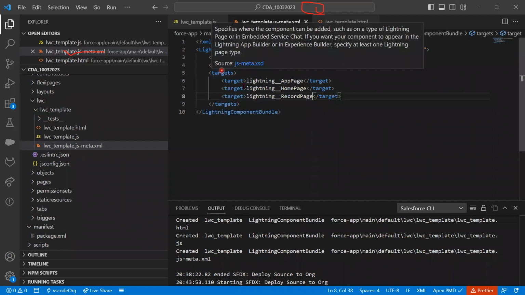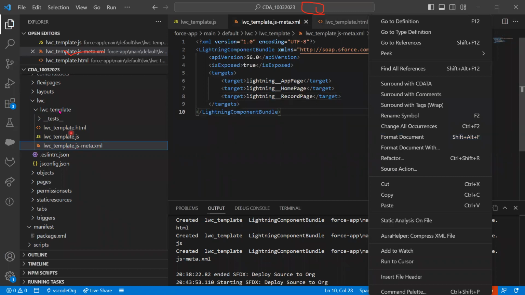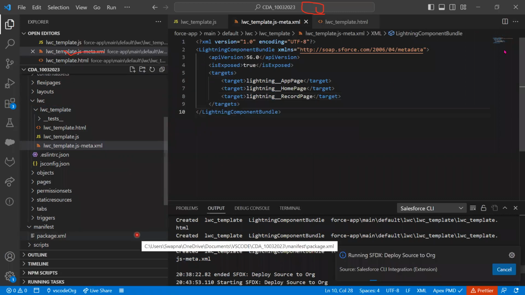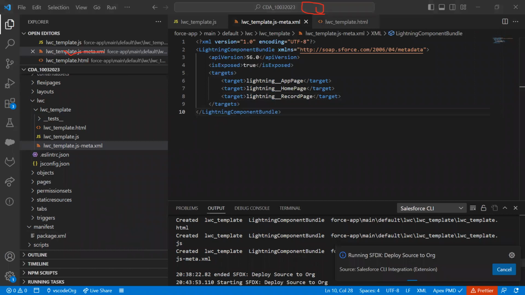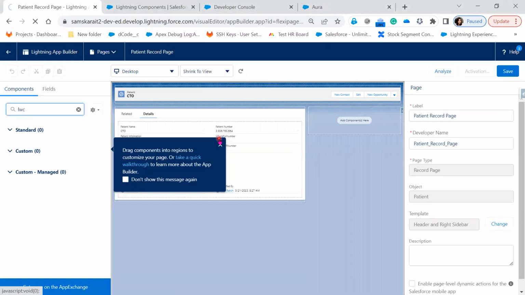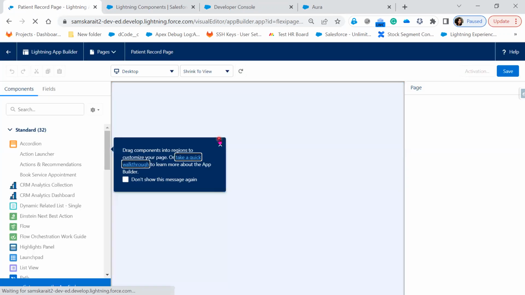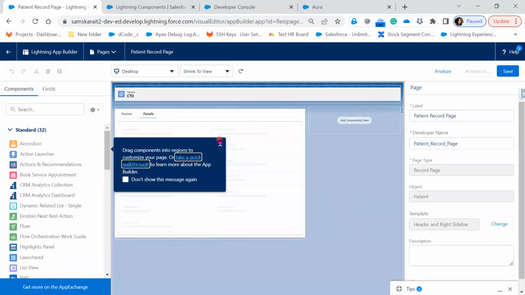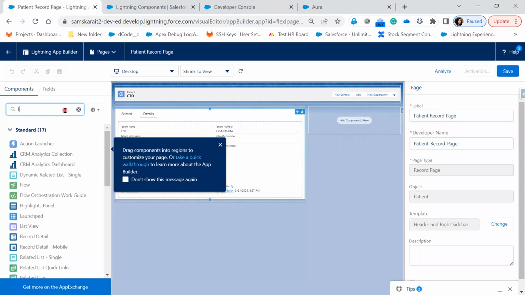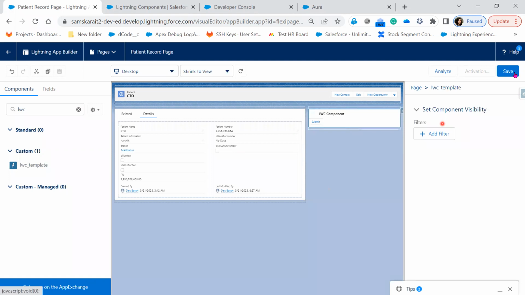Now I have mentioned the targets, and within that, each target. Now let me deploy this. Right click, deploy complete. Deploy source to org. Now I am done with the deployment. Now let's go ahead and check in the page. Let me refresh. Now I'm searching the component LWC underscore template. Now I can see the template. Place it here. This is my template. Click on save.